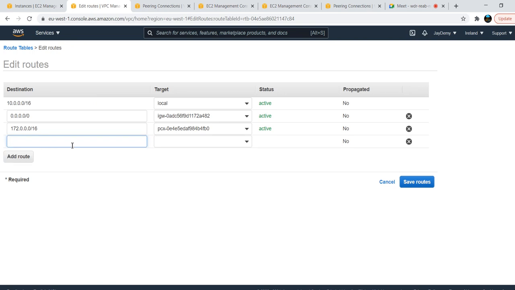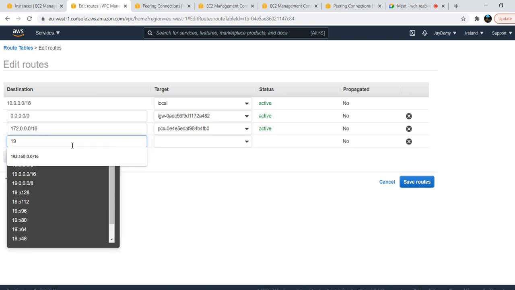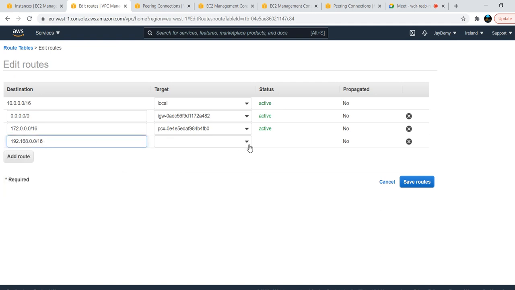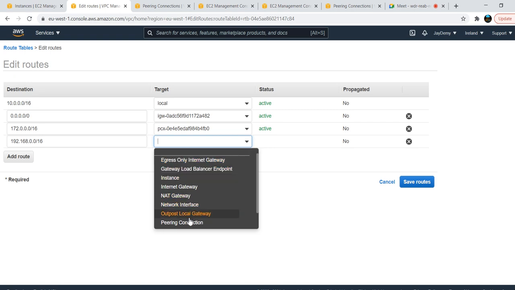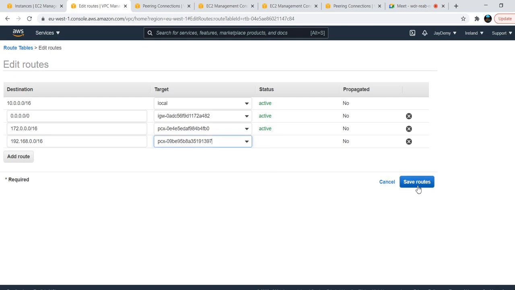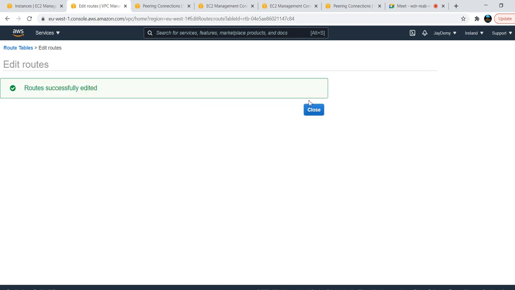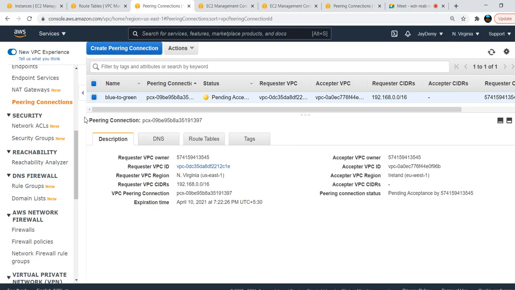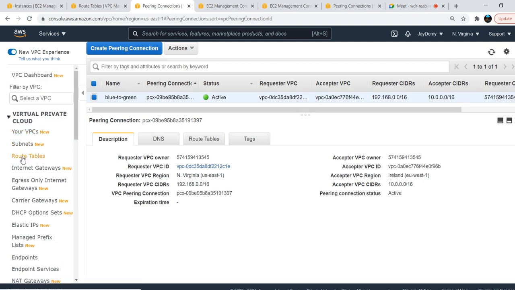Okay, add route. So now you need to give 192.168.0.0/16. This is the blue VPC CIDR range we have taken. Now you need to choose the peering connection of blue to green. We are establishing the connection between blue VPC and green VPC. In the same way, we need to do it at the requester level also. Go to your routing tables.